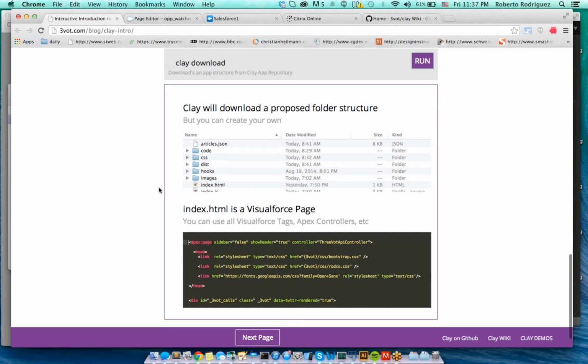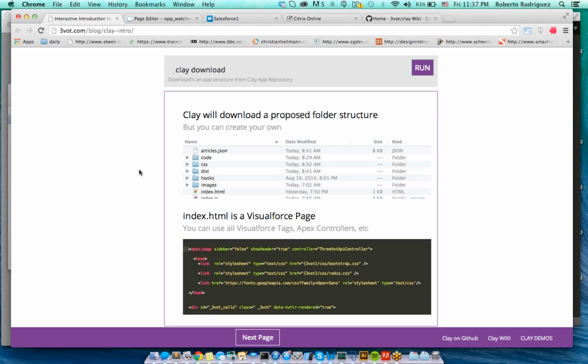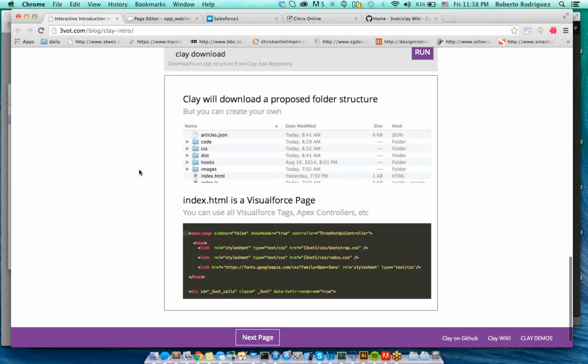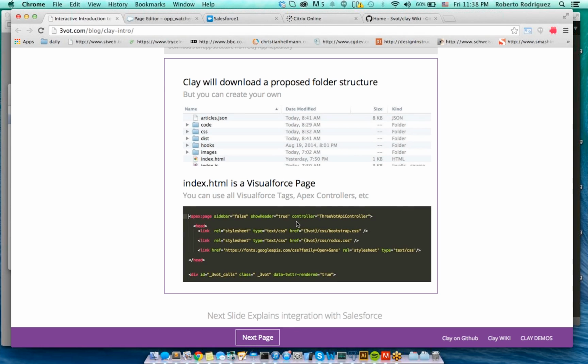We call it download because you can download anything from a blank folder structure to a full-fledged application, like a real application, or even an example for training or testing purposes. An important thing to note here is that it includes an index.html that is actually a Visualforce page. As you can see here, it's got an apex page tag, and you can add any Visualforce tag. This is the Visualforce page that is going to be uploaded into Salesforce when it's time.